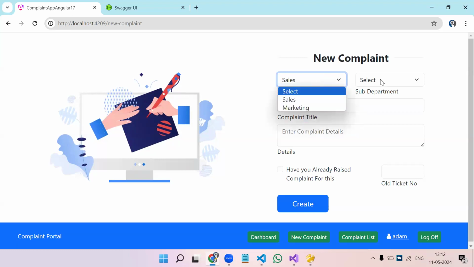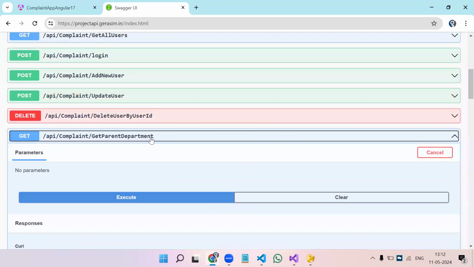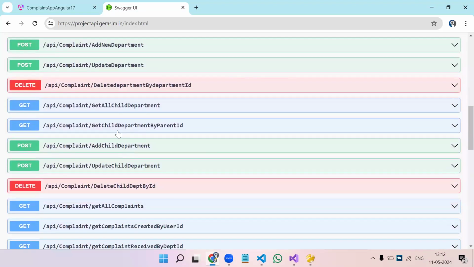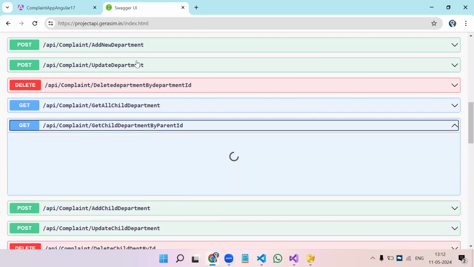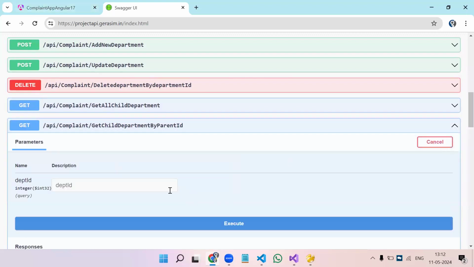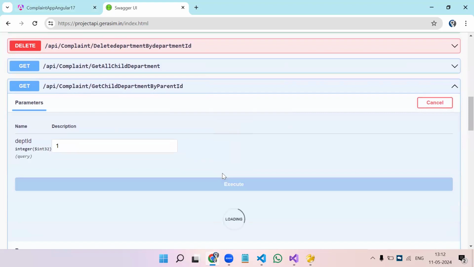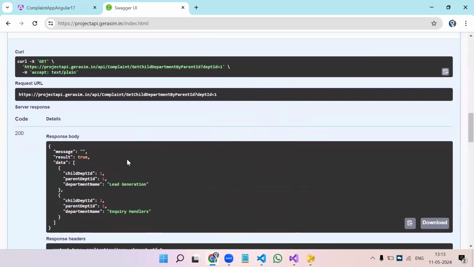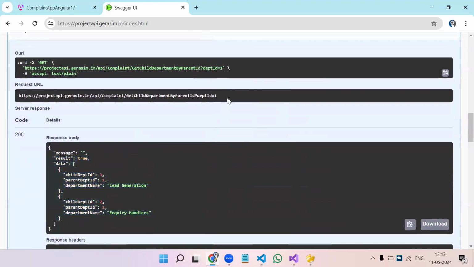Now, the next thing is that the other dropdown is a dependent one. If you select sales, we get the children of sales. If you select marketing, we get the children of marketing. So now we have another API, that is getChildDepartmentByParentId. We need to make this API call. Just try it. Here you can see if we send sales, we are getting two more departments. So this is the method name with a parameter. Let's go to the service and create another one.